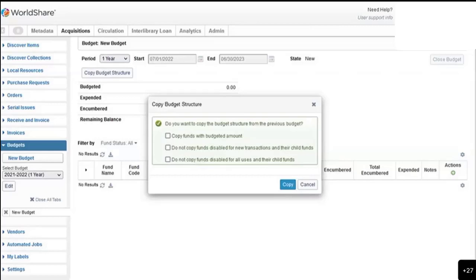But as I said, if you need to make changes to the amounts for the new budget, keep in mind you won't have a good way to track which budgeted amounts you've changed and which you have not. The next option says, do not copy funds disabled for new transactions and their child funds, and do not copy funds disabled for all uses and their child funds. For my budget, I don't have any disabled funds for new transactions, but you could select this if you want to remove this fund from the new budget.